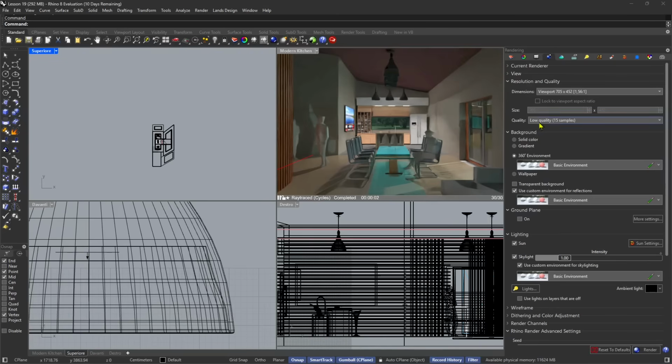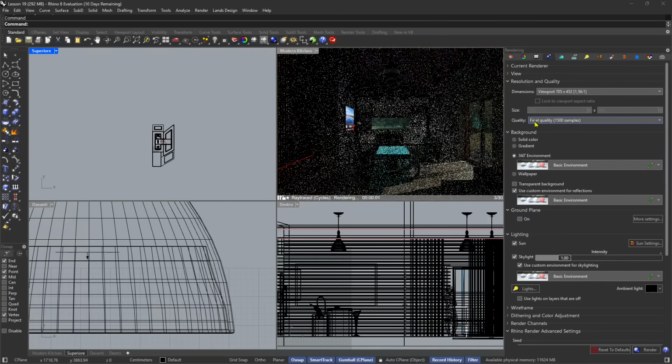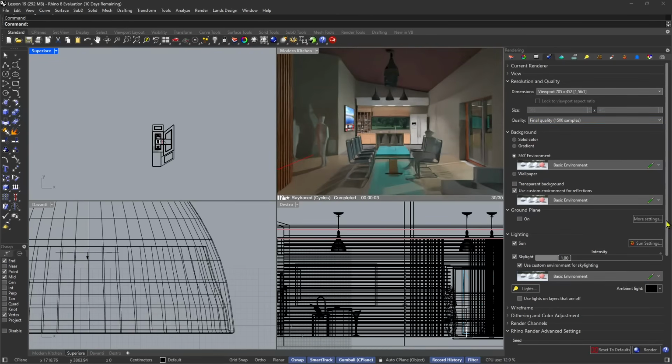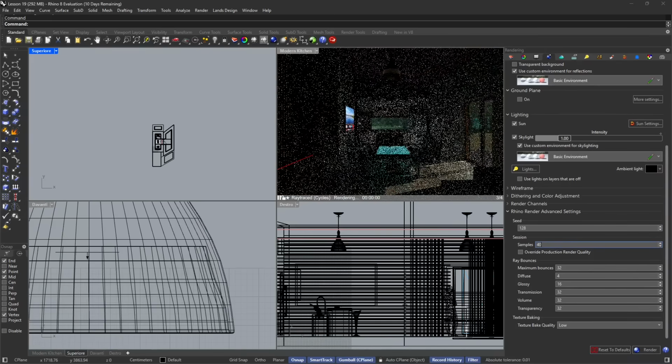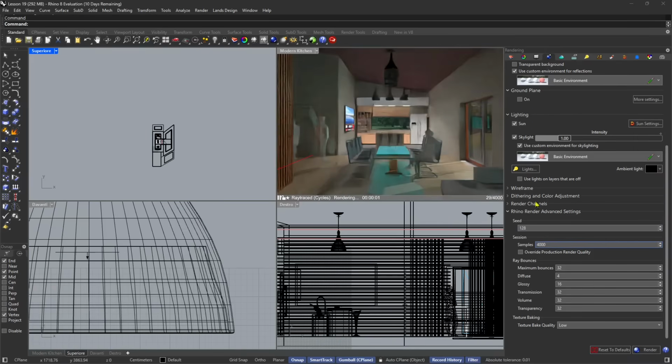So this will be all for this lesson. Just gonna turn everything now into final quality, and I'm gonna push up the samples to 4000 to get the final result. And as you saw, we go through all the different topics like materials, lights, environment, etc. Try to find the situation that you like the most.